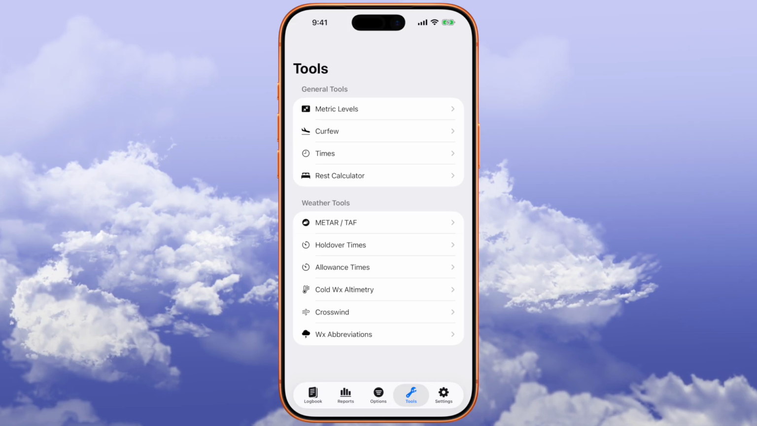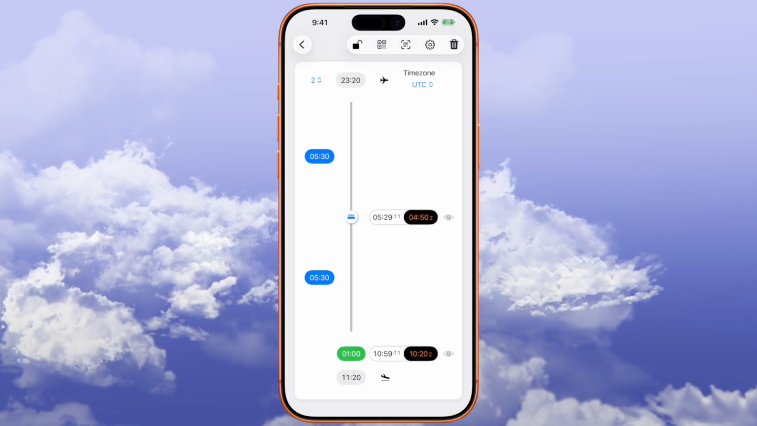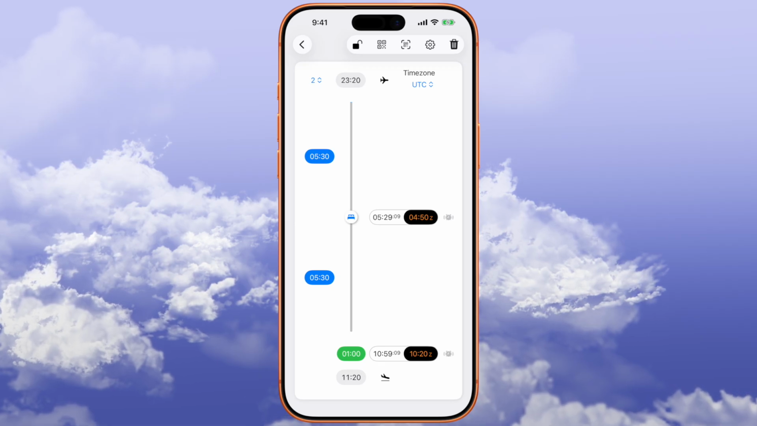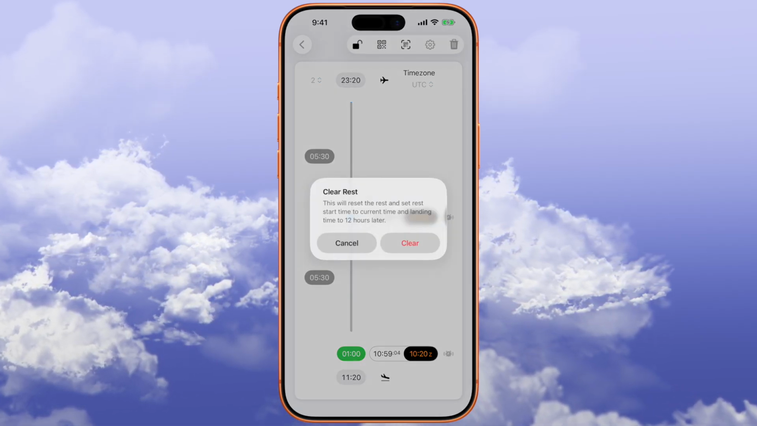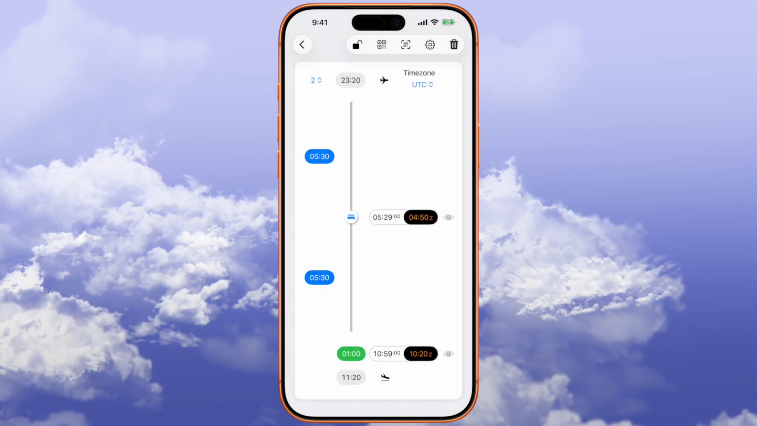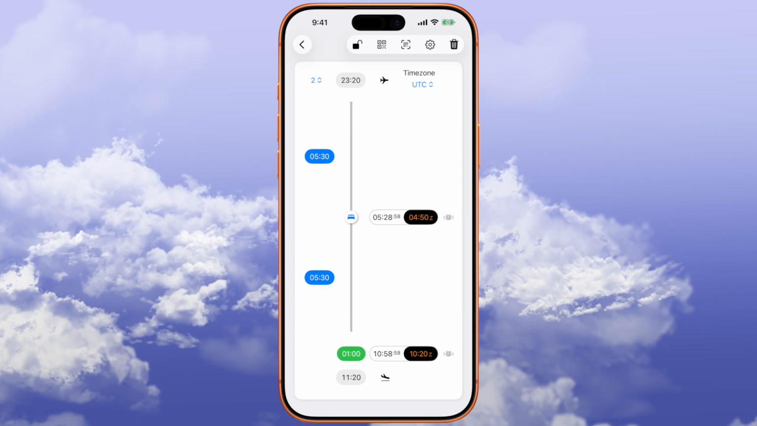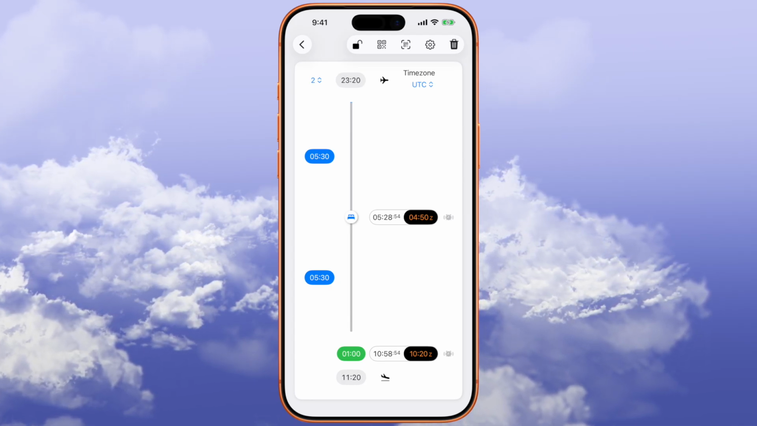Now let's look at the rest calculator. This tool is used for in-flight rest on long-haul flights with relief crew. It is always recommended to tap the trash button in the top right when planning a new rest. This clears the previous plan and automatically sets the rest start time to the current time and the landing time to 12 hours later to make selection easier.